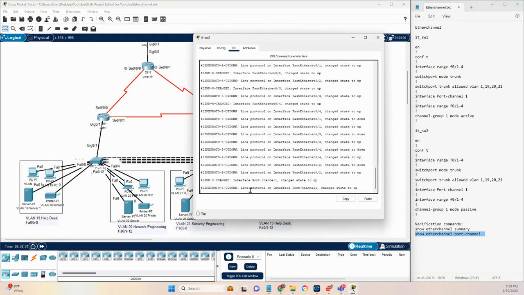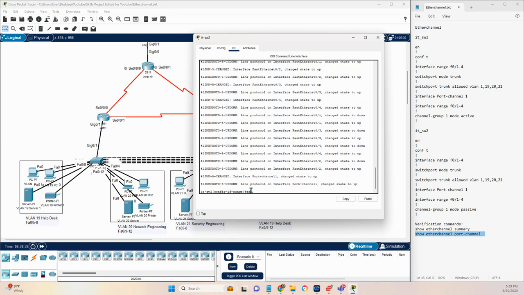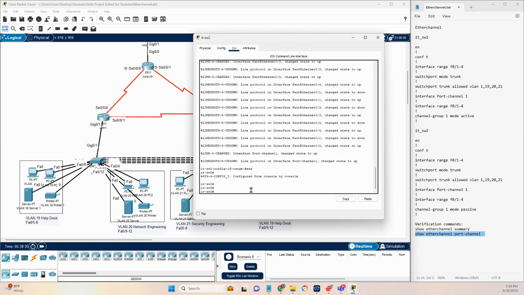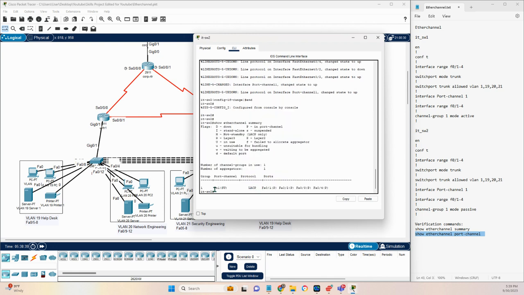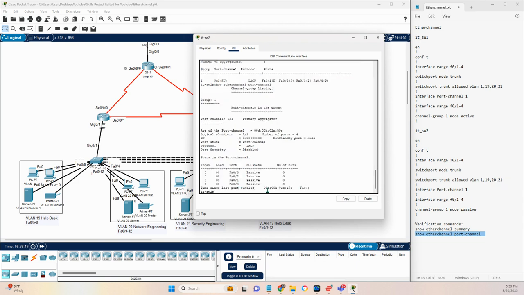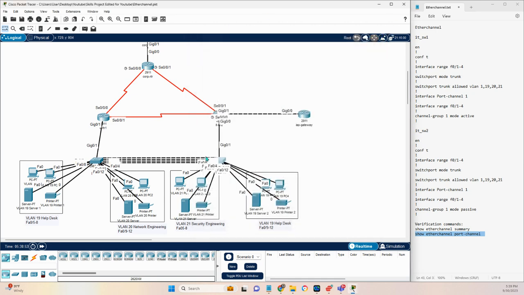Now we're going to go back to this side. Show etherchannel summary. All right, same thing over here. We're looking good. Last verification here. Passive, passive, passive, passive. Awesome.